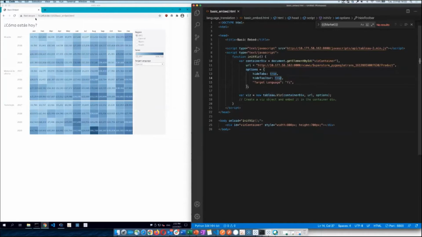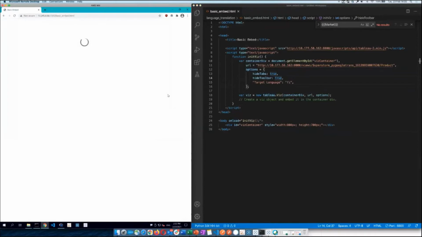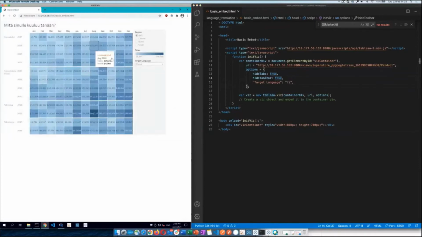I guess I have to refresh this. Maybe I lost connection there. So now, as you can see, the parameter was set programmatically to Finnish. The values changed, the salutation changed.